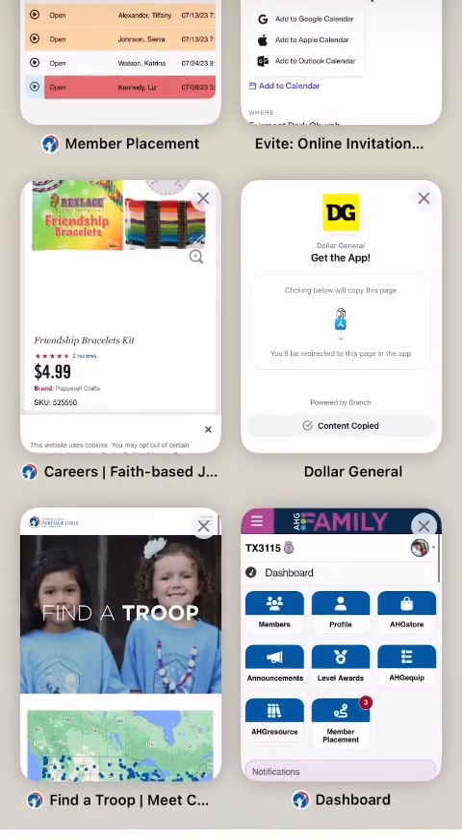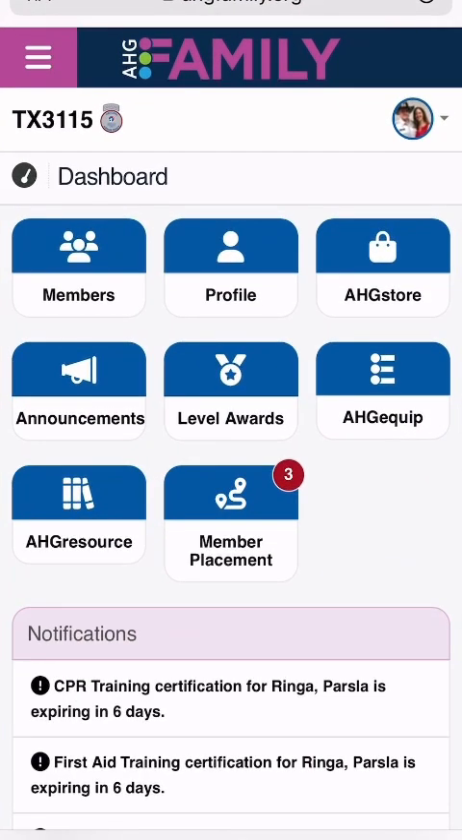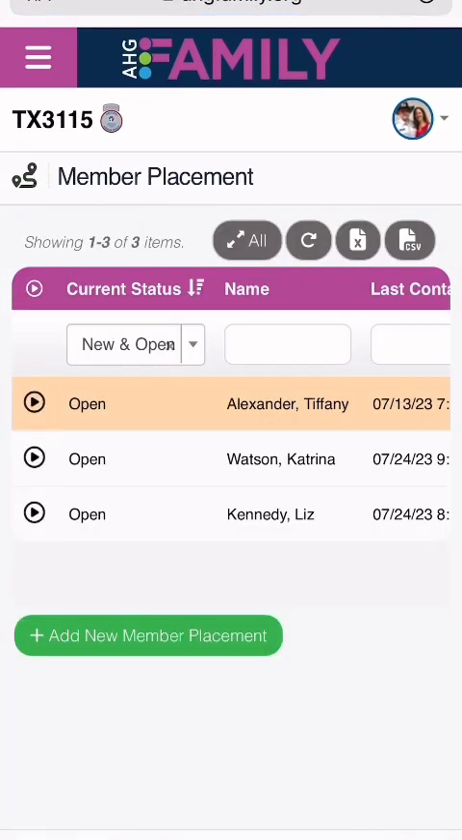So they send you a message after they've found your troop, and that message shows up here in member placement. If you have not contacted these people in 7 days, they turn yellow, like my top one. And then if you have not contacted them in 14 days, they turn red. And that goes for if you send them an email and they respond back, it doesn't matter how many times you've responded back and forth. If there's a pause longer than 7 days, they turn yellow again.